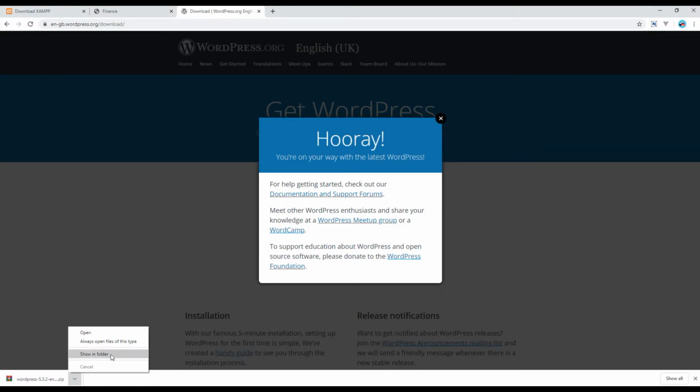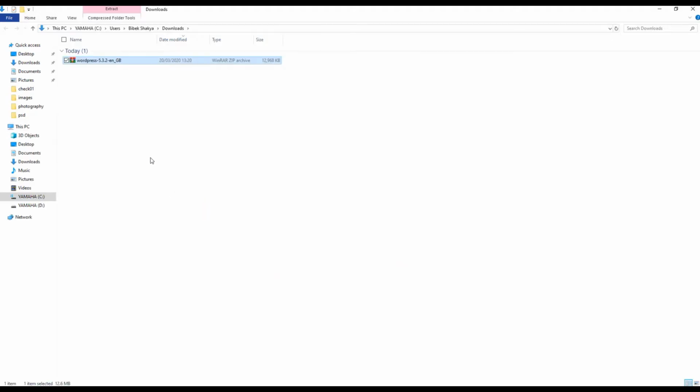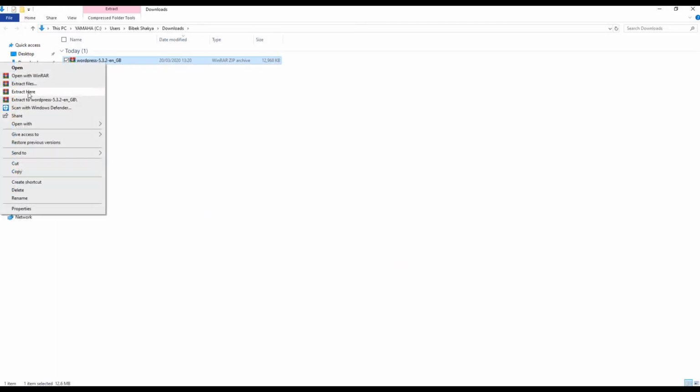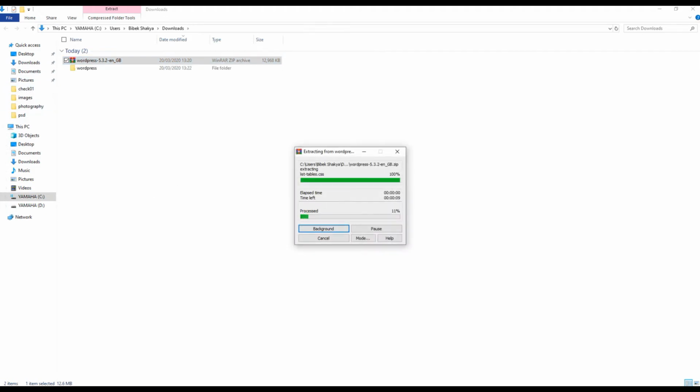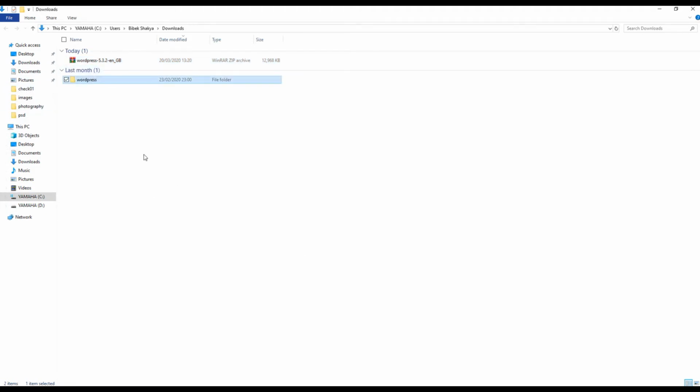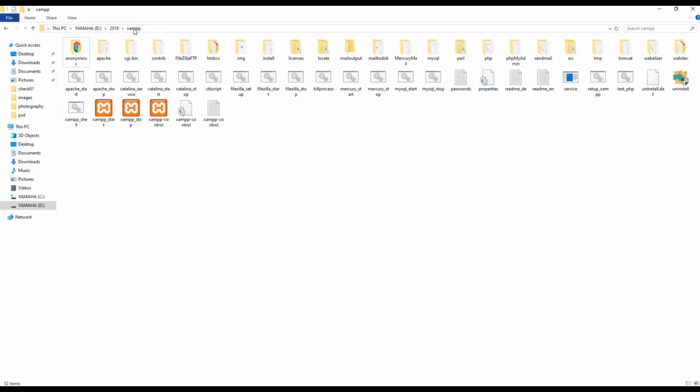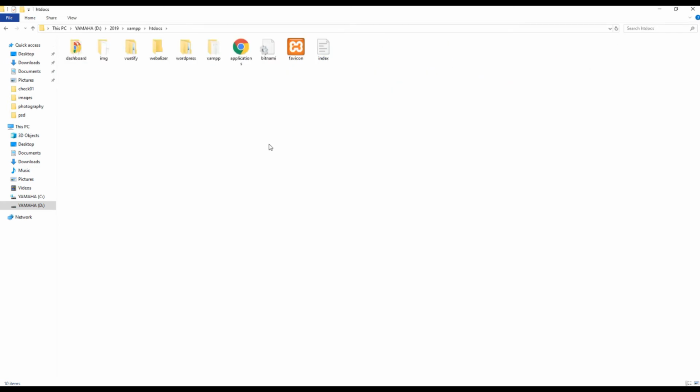Once downloaded, you can open the folder and extract the file. Then you can rename it to finance because that will be my project name. Then you can copy this folder and open your XAMPP folder, and inside this XAMPP folder you can see this htdocs folder. So open that folder and paste it over here.